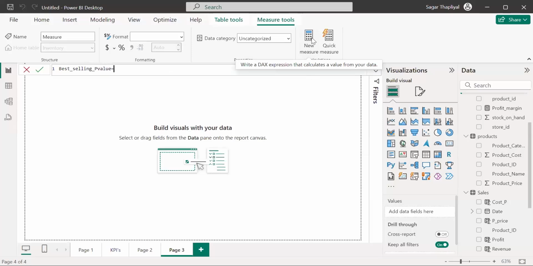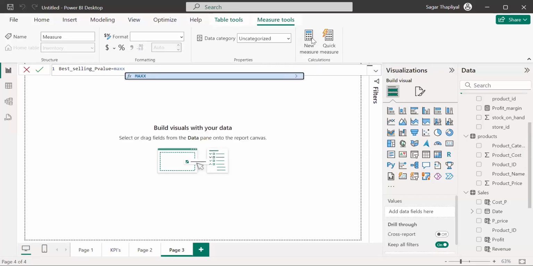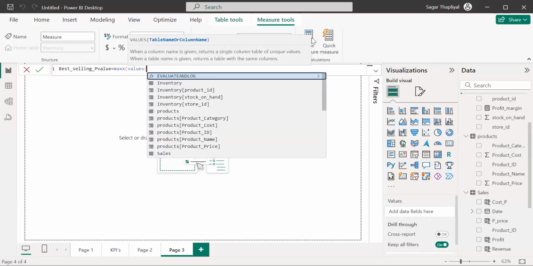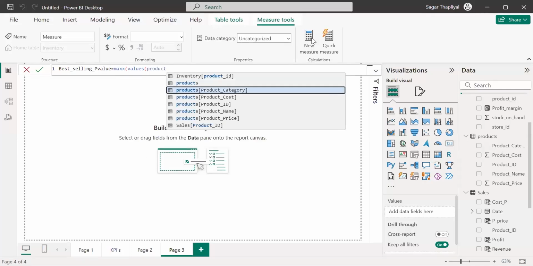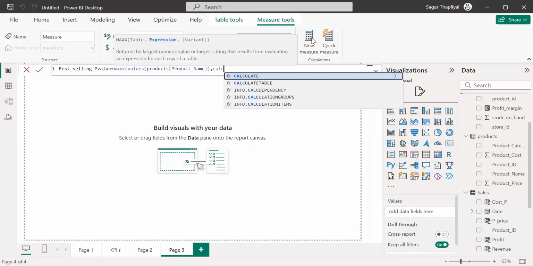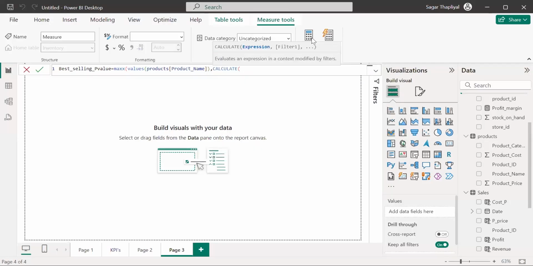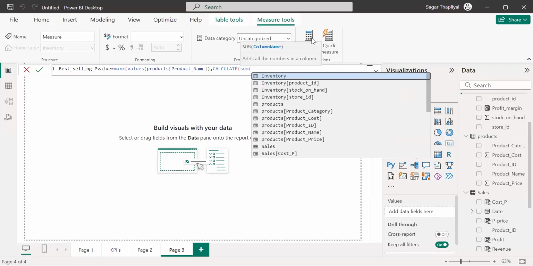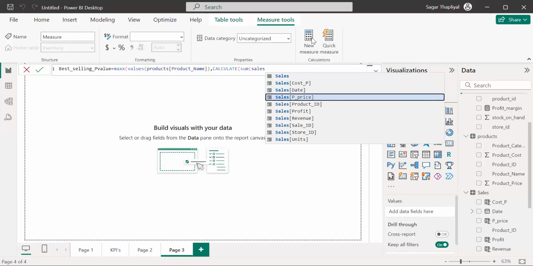Product value. So max X based on values from the product table, which is the product name, then calculate sum of based on sales unit.